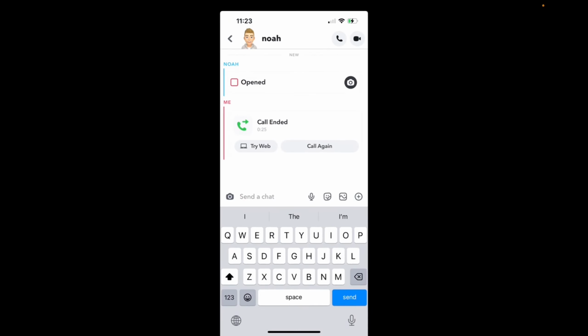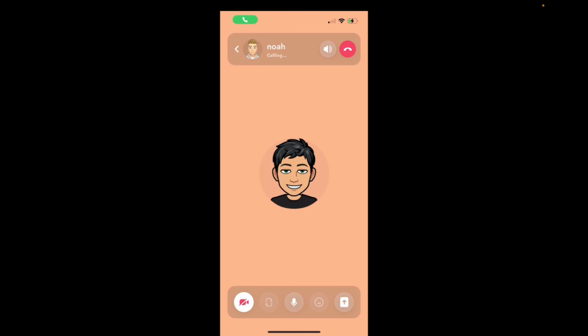And now all I have to do is on the top right corner, I have a choice between the phone emoji, which is the voice chat, or the video emoji, which is the video chat on the right side. I'm going to do the voice chat, so I'm going to press on the phone emoji. And now I'm calling my friend. I'll put him on speaker.